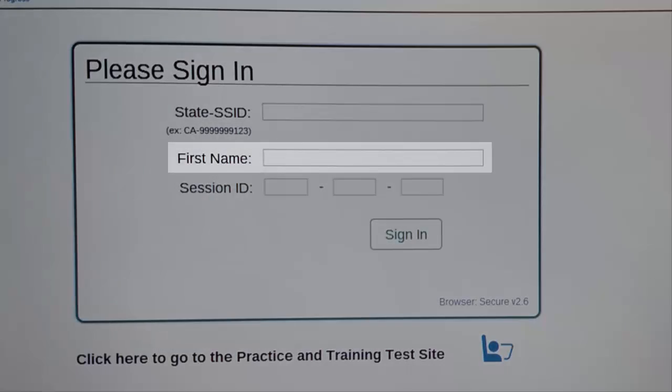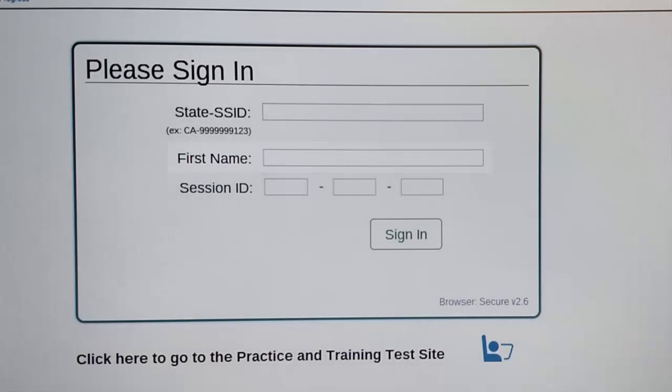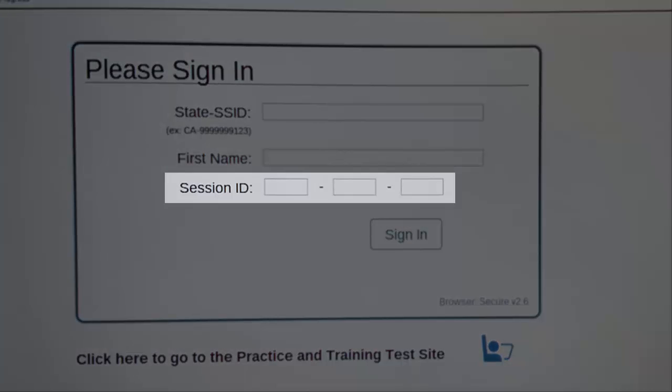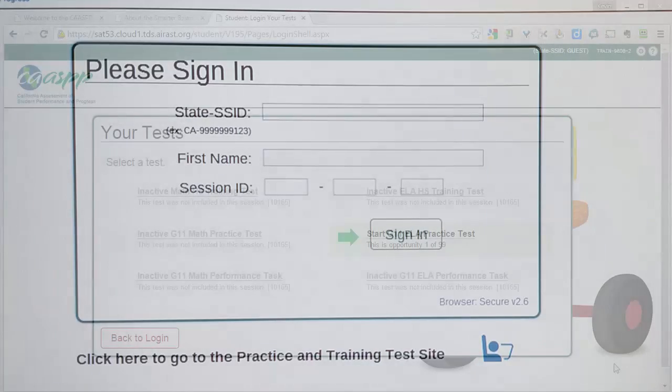They'll also have the student's legal first name. It's not a nickname, it's not their middle name, it's their legal first name that they will need. The third thing that they will need to enter is the session ID. This is the number, the string that comes up when teachers start the testing session on that day. For more information about that, see the teacher login video.